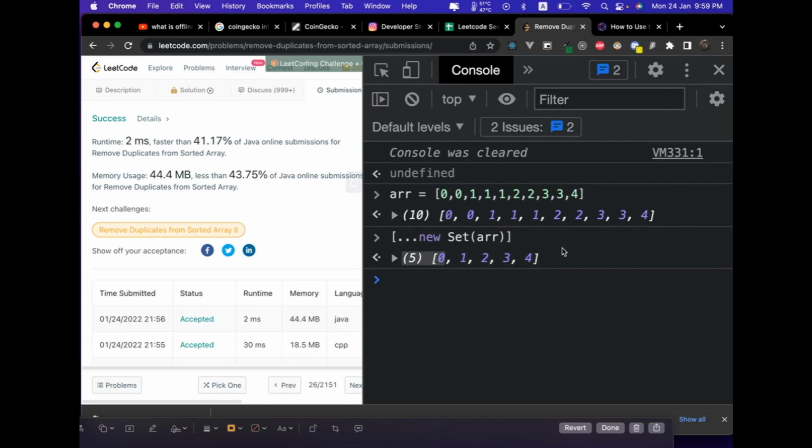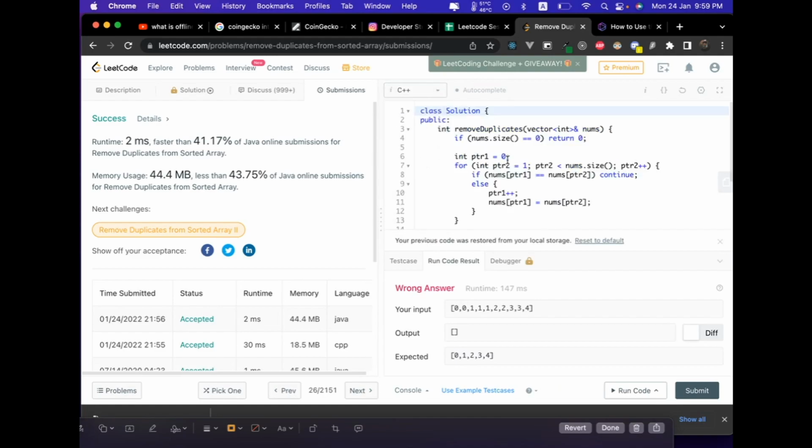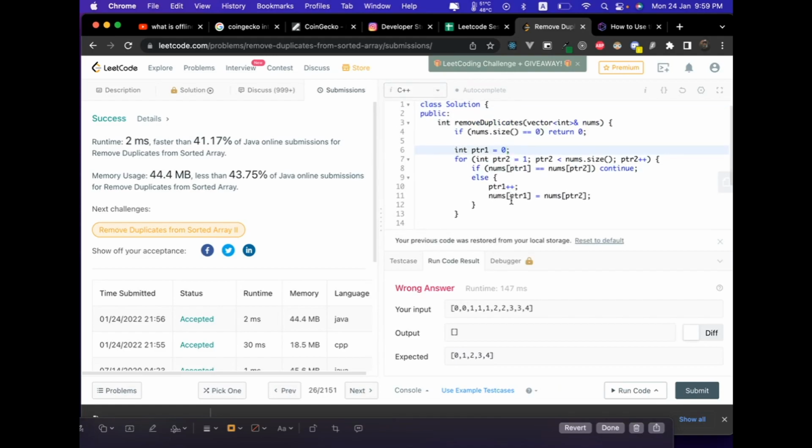You have done it, but that's why there's always a higher level language solution, but it's not always the most optimal, because when you do new Set, you do not know what it's actually doing. You do not know the runtime. Whereas when you have a very low level implementation like C++, you know what you do.